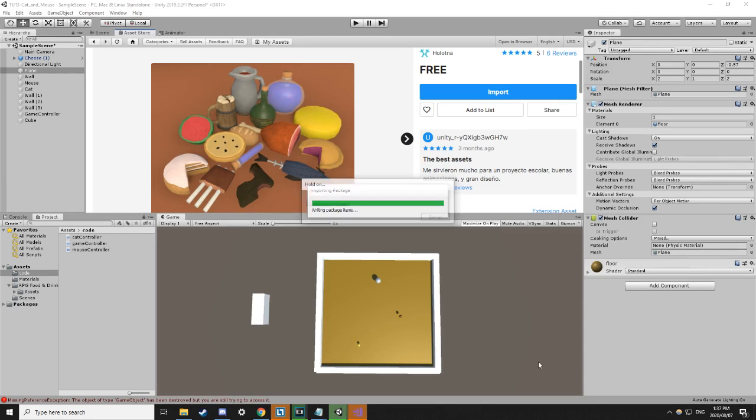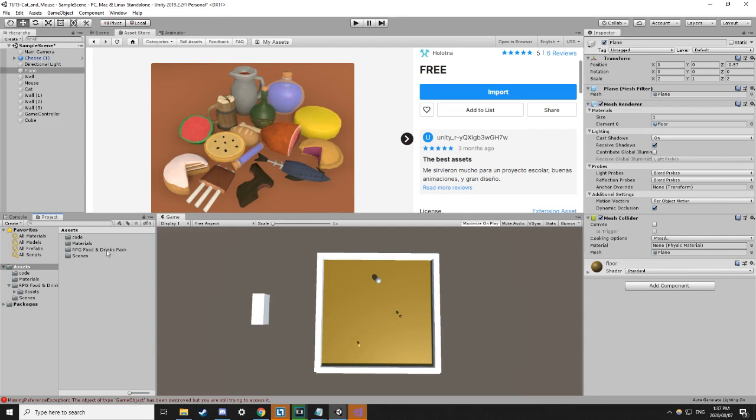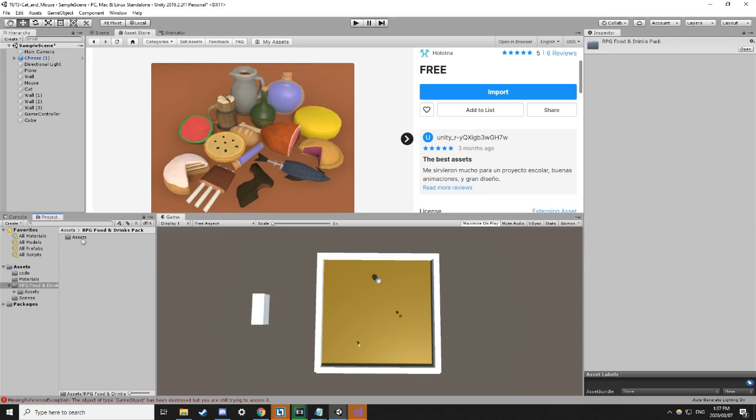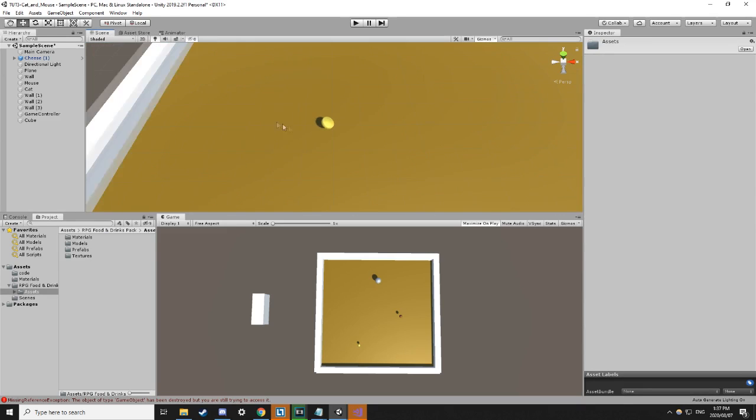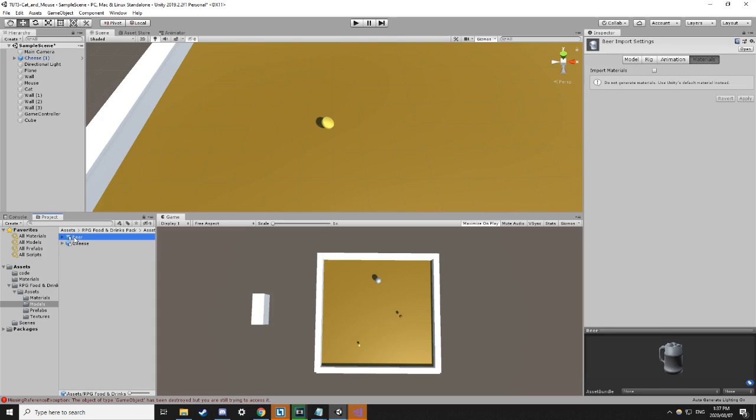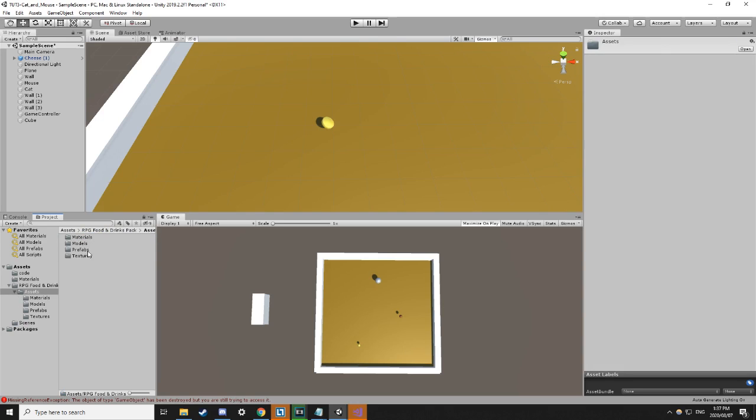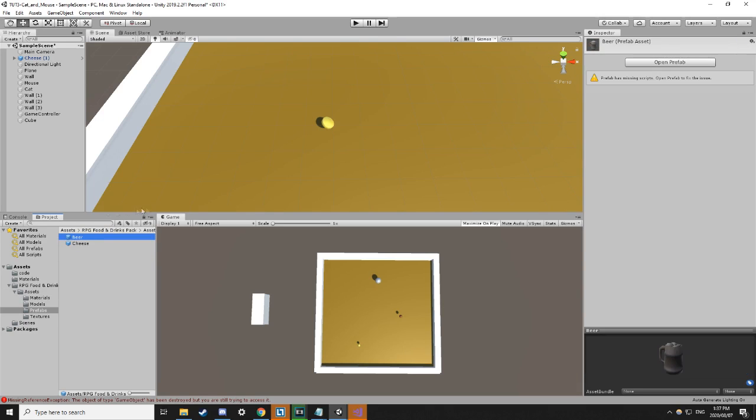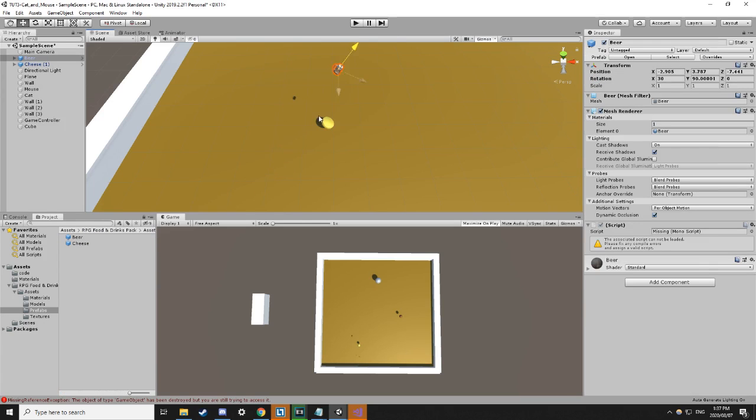So then I click import. Now in my assets folder, you can see it's here now, RPG food and drinks pack, and then assets, models, materials, and all those things that I wanted. If I go to models now, you see I have beer and cheese. Cheese was from when I previously added that, and now this is my beer model. But I want the prefab because that has the texture added to it. Now I just drag that and drop it in my world. It's very small.